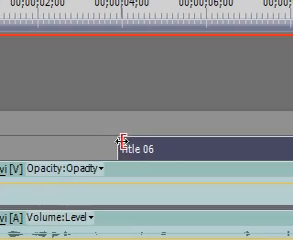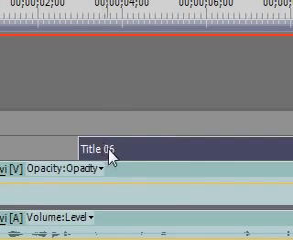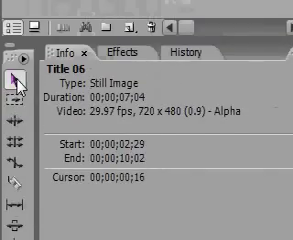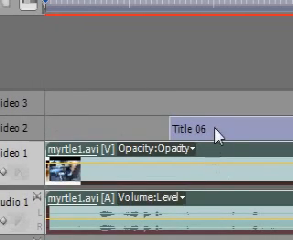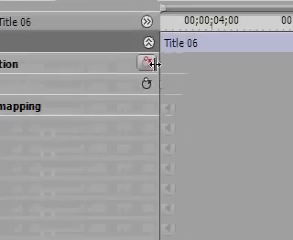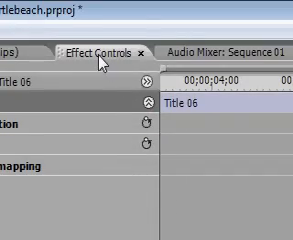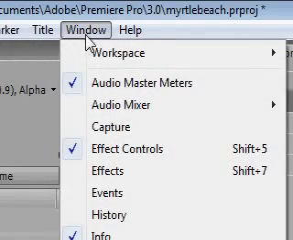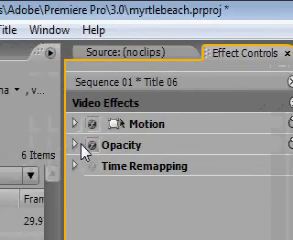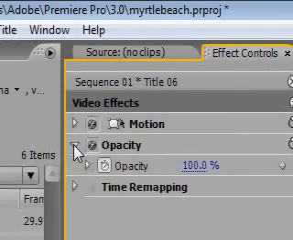Another neat thing that people always ask me to teach them is how to make the title fade in and out. Well, that's easy. Go to your selection tool and make sure you have your title selected, whatever the name of your title is. Then make sure your effects controls panel is open. If it's not, just go to Window, Effects Controls, and down here where it says opacity, expand that and expand the word opacity.